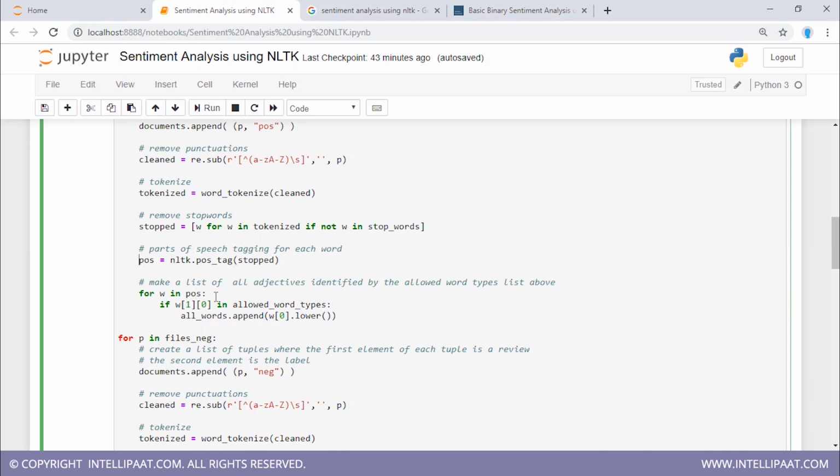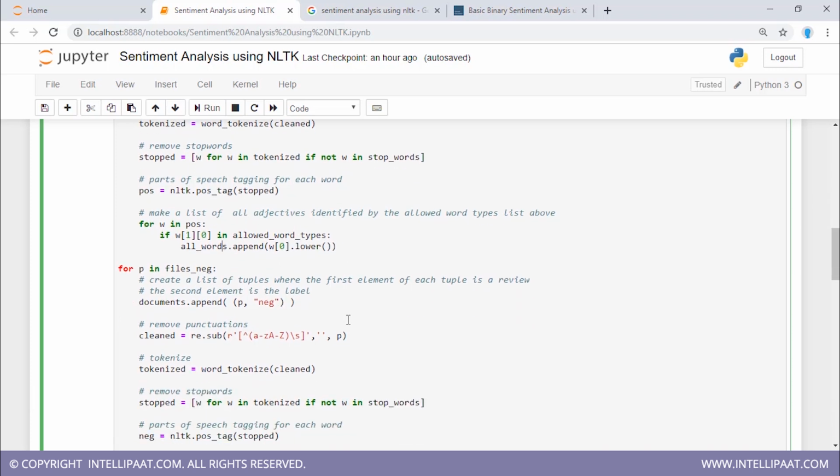So over here inside this loop, what I'll do is I will just select only those tokens which are present in allowed word types, or in other words, I am extracting only those tokens which are adjectives, and I will store all of them in all words, right? So now all words has all of the positive adjectives present in it, right? So we have stored all of the positive adjectives into all words, and we'd have to do the same thing for all of the negative reviews.